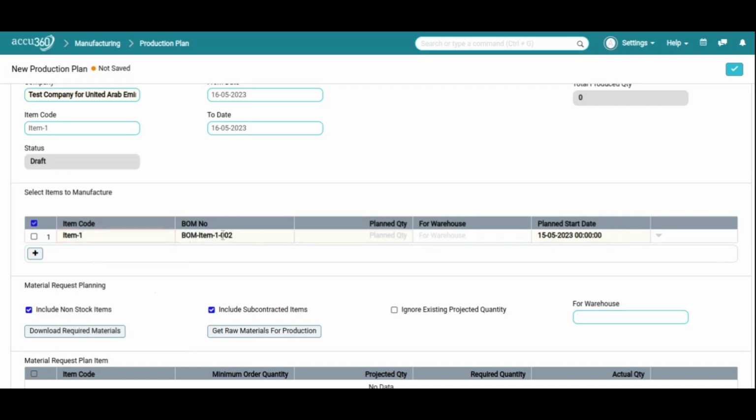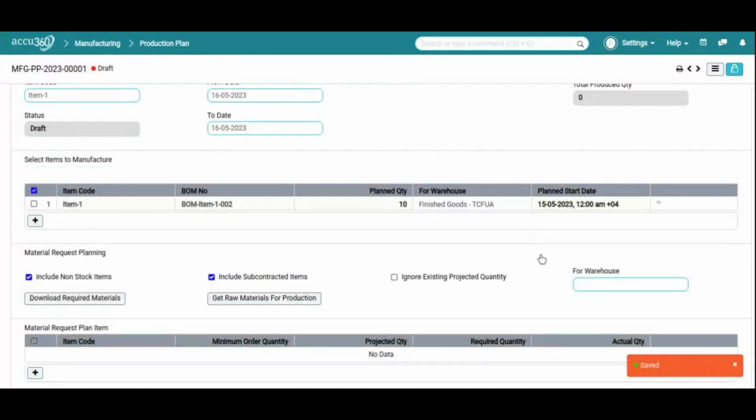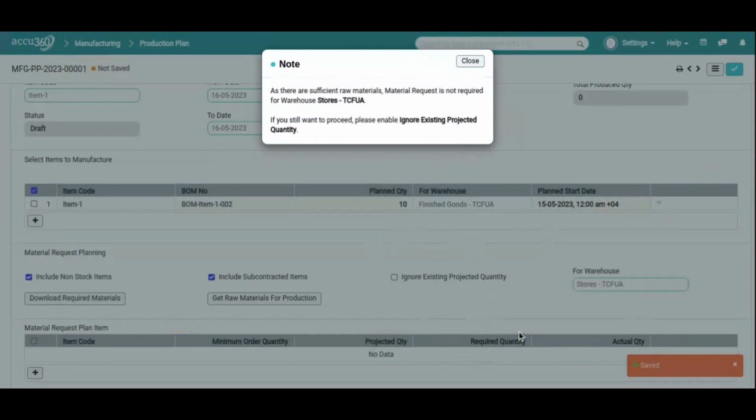The bill of material is automatically coming, and here I have to give the quantity for how many I want to plan the production. Also I have to select the warehouse for which I want to produce. After giving this basic data, you save it, and then you give the warehouse and calculate the raw materials, whether I have sufficient stock available or not for doing the production. Here you can see after selecting the warehouse, it is automatically saying that I have sufficient stock to produce this much quantity.